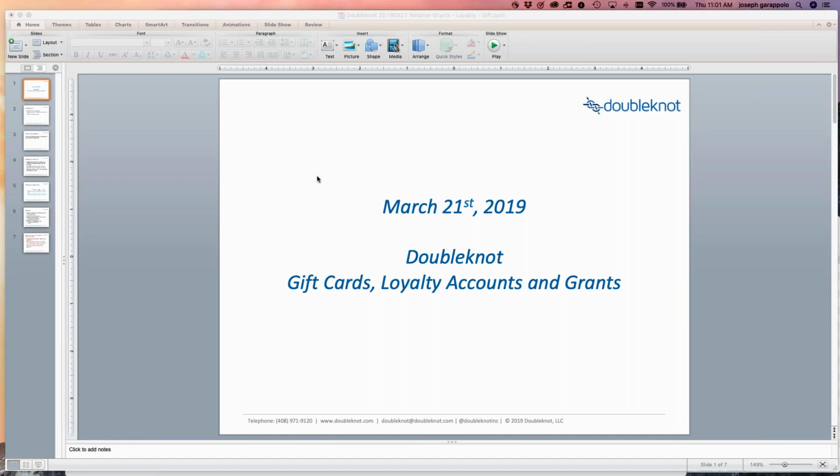So what I want to talk about today is some new functionality we're creating for gift cards, loyalty accounts, and grants. Now, we've supported gift cards for a long time, gift cards through TenderCard, and many of you are also using your gift cards through your WorldPay, which used to be called Vantiv, which before that was Mercury Payment System.